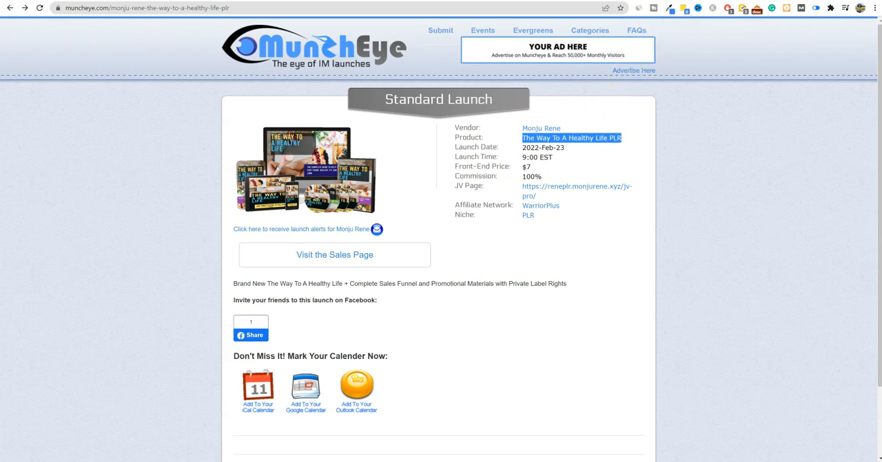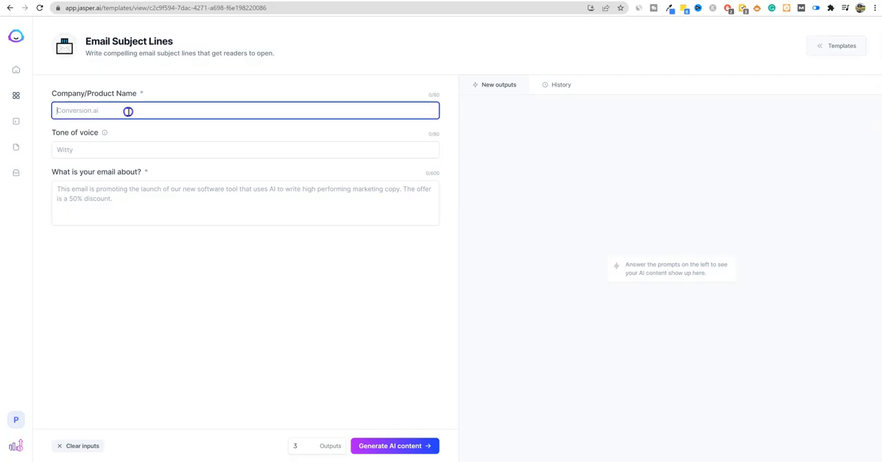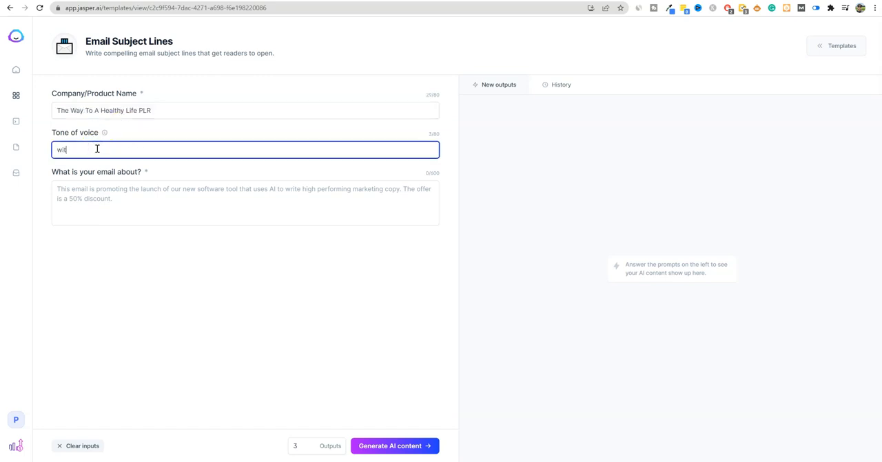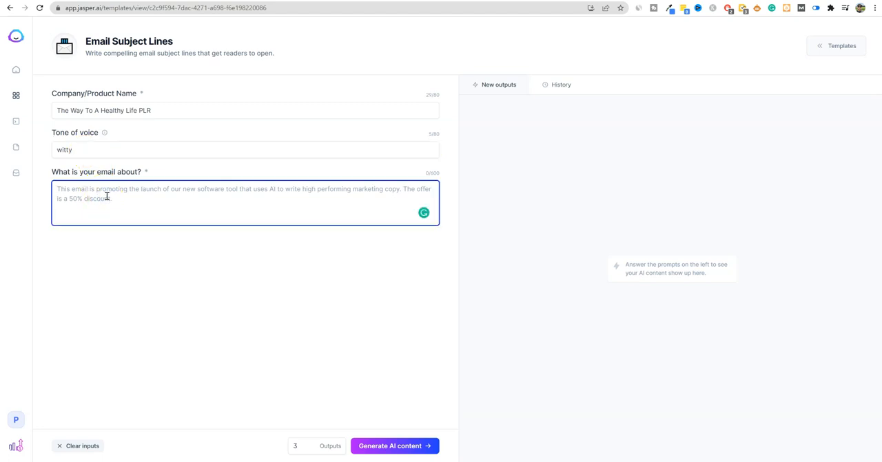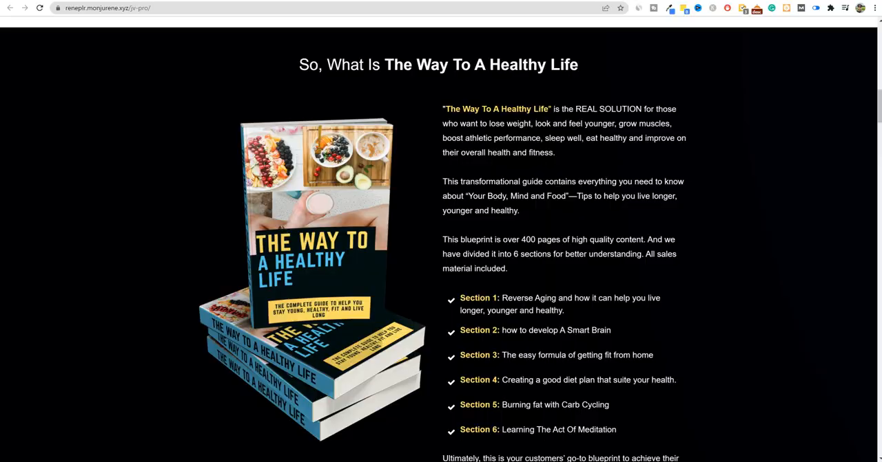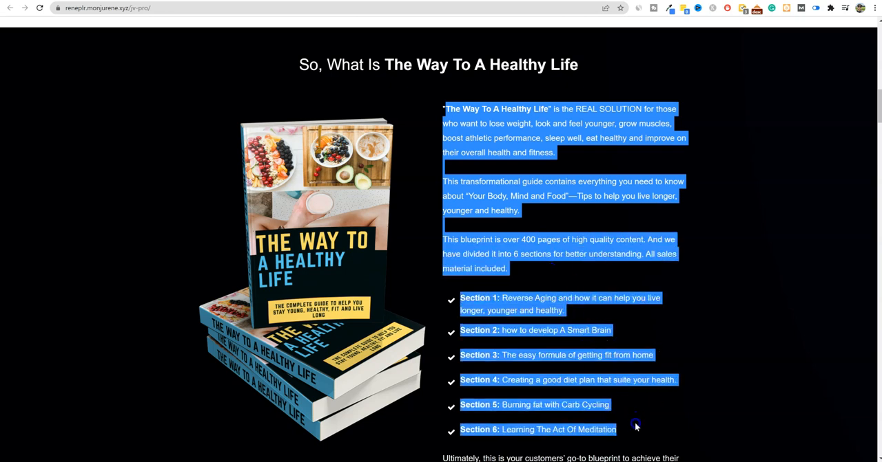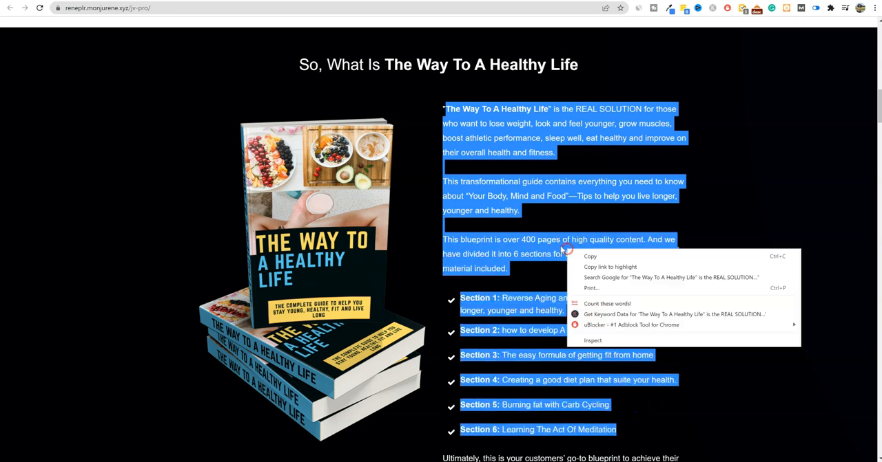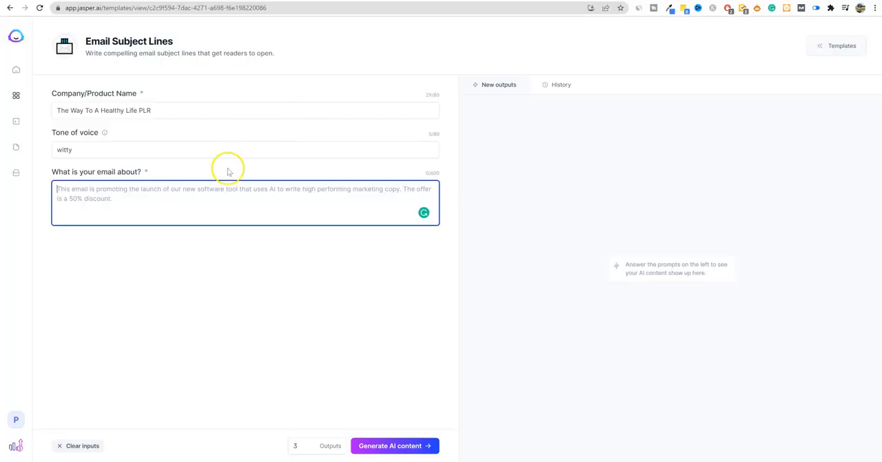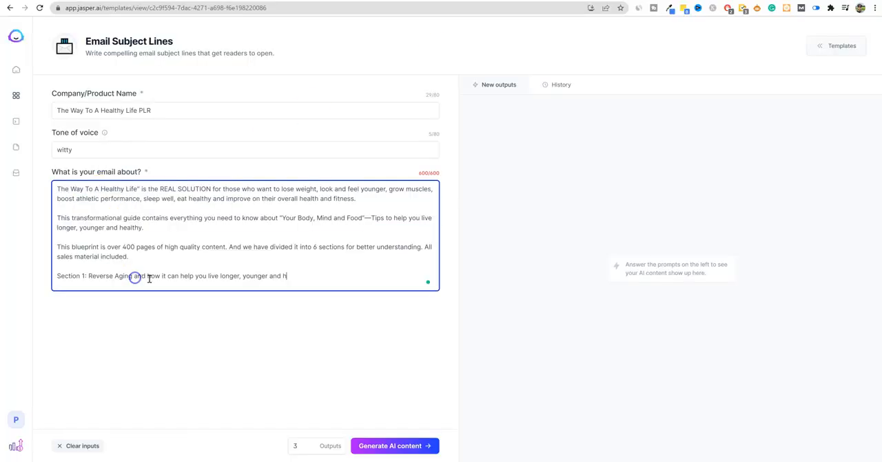I'm going to copy this and we'll go back in to Jasper and the product name right here. We're just going to say Witty's cool, and what is the email about? We're going to go in here and grab some content. So I'm going to say right here, and we're going to grab this. We can just grab this content right here. We're going to copy this. We're going to go back into Jasper, and we're going to paste this as text.